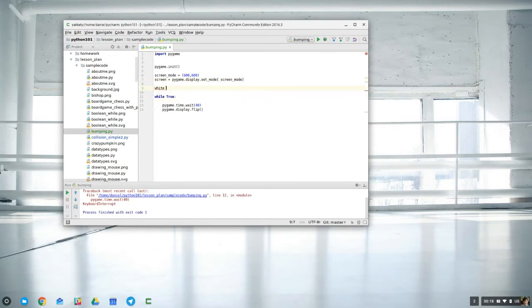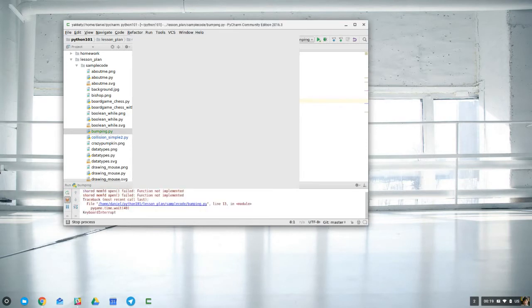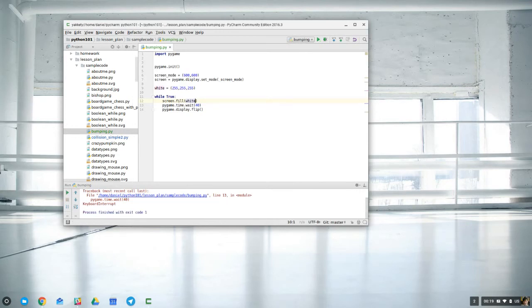So we give it a color white, which is, of course, 255, 255, 255. And the first thing we do is screen.fill, fill it up with white. And here we go. We got a white 600 by 600 window now.